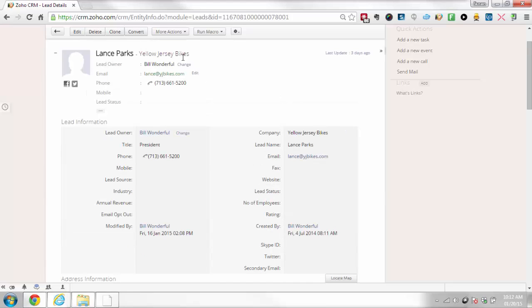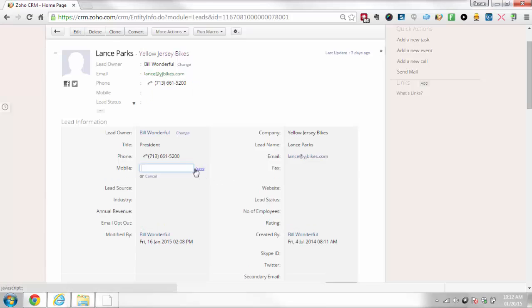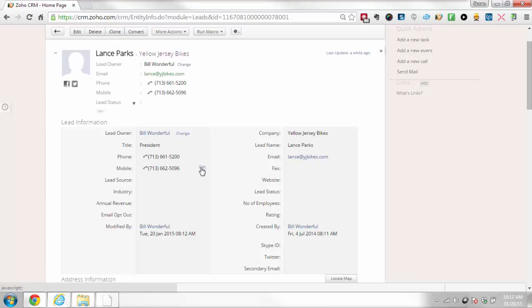Notice, by the way, that the business card area up here is a repeated area. So I see his email here and I see it up here. I see the phone here and I see it here. If I enter a mobile phone here, as soon as I click Save, it automatically appears at the top. So this is just the most important information that you'd like to see. Notice how easy it was to make a change.